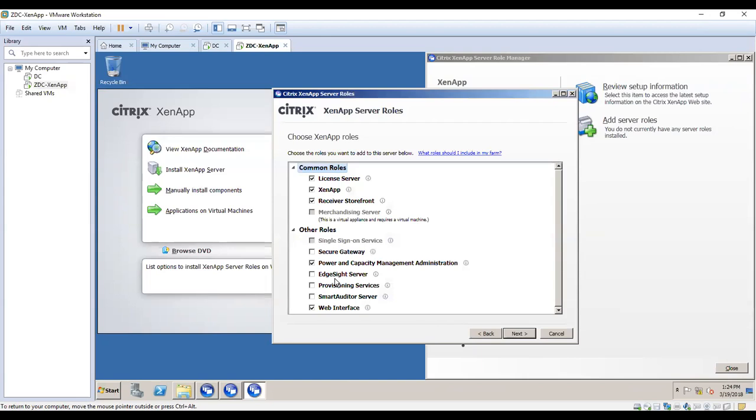And as we know, in the latest 7.x version we have Director, but Edge site has its own database, similar to how Director has a monitoring database, and we will install it separately. And PVS server: if we are using PVS as a technology to spin our XenApp servers, we'll use the PVS server. And Smart Auditor server we can also install as a separate server. So in this lab, I'm going to install license server, XenApp server, and web interface server on the same VM.